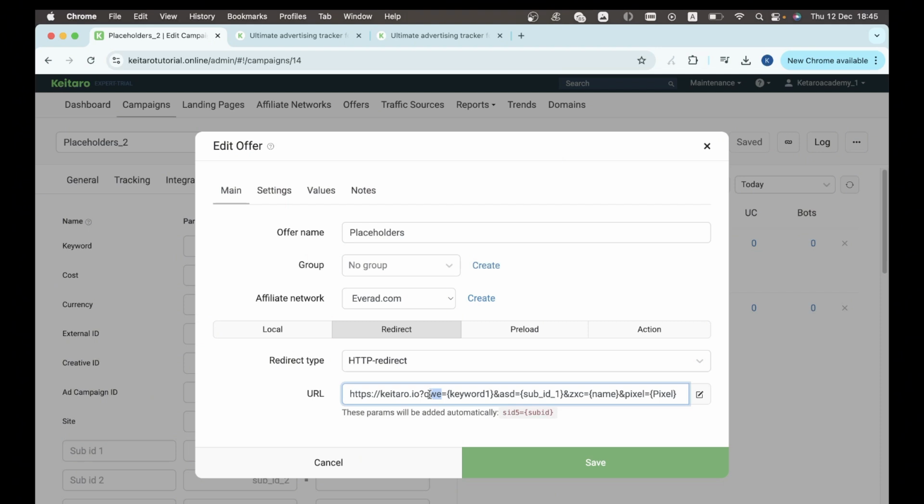For instance, you might be asked to pass a keyword in the keyword parameter. So the keyword macro is what we are transferring to the affiliate program, and they requested it in the parameter QWE, for example. A value from sub ID 1 in the ASD parameter. What else? A buyer's name in the ZXC parameter, and it's going to be the buyer's name. And the pixel in the pixel parameter. Write these requested parameters in the offer settings as required.